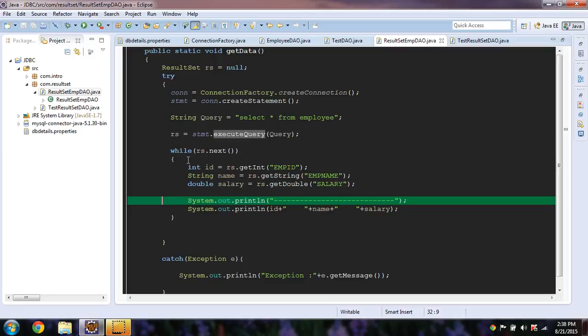But it is possible to get a scrollable and updatable ResultSet object also. That concept we will discuss later. As the ResultSet object can be moved only in the forward direction, we can do the iteration only once, and the cursor can be moved only from the first position to the last position in the database table.